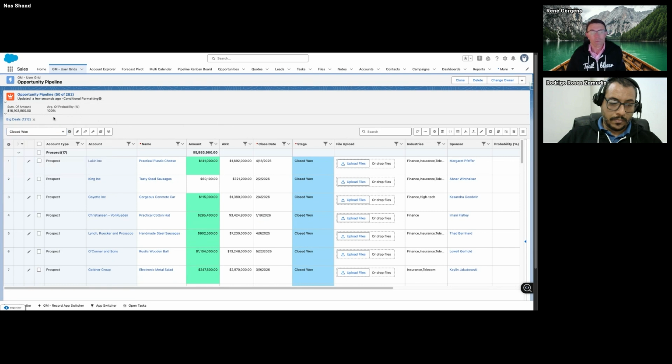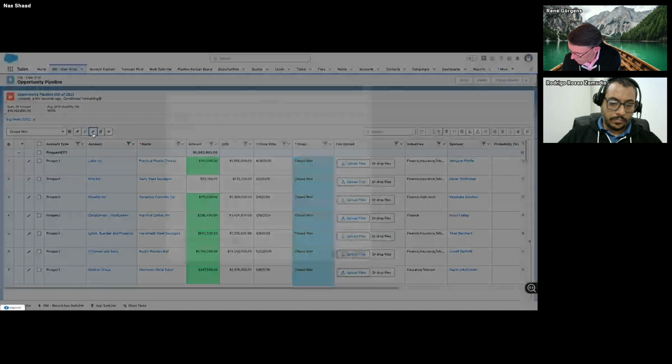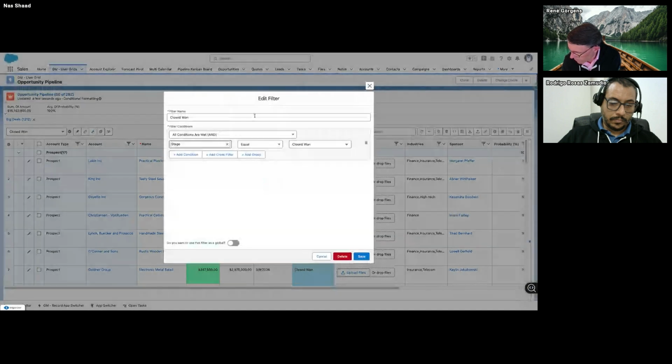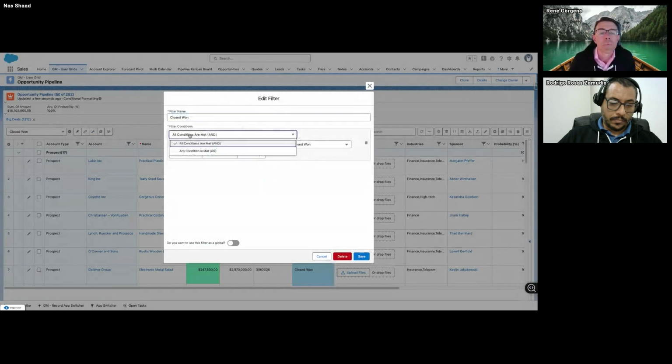Of course, admins can define whether end users have that permission or not, but by default, they do, right? So if I edit this filter, you'll see how easy it is for me to create that. All I really did was put in a name for that filter. I did an and condition. We support and or conditions. So I'm doing stage equals closed one. Just pretty simple as that, right?